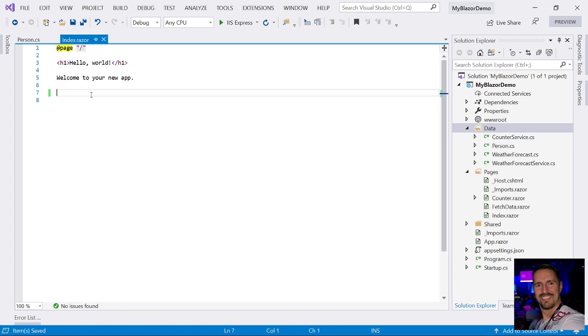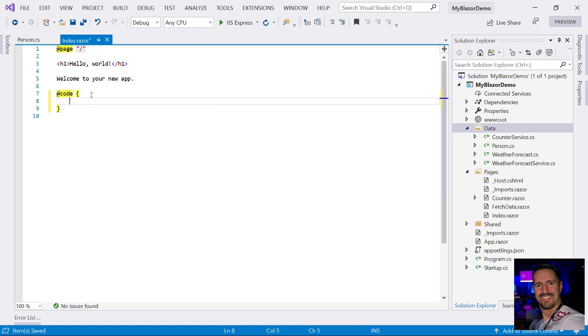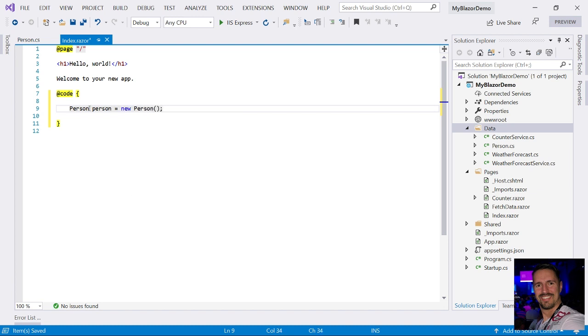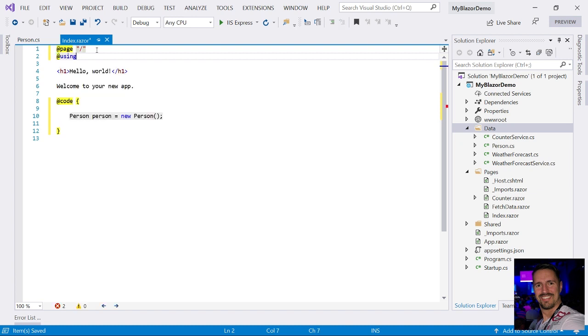All right. And then I know I'm going to have some code, so I don't want to put a code behind because this will be very simple code. Let's just do the whole code block thing that they do. And we'll define our person. We know we need to do that, but we're not getting, oh, I know. We got to add a using statement for person, right? Data.person. Is it data.person? Data. Yeah, data. That's it.